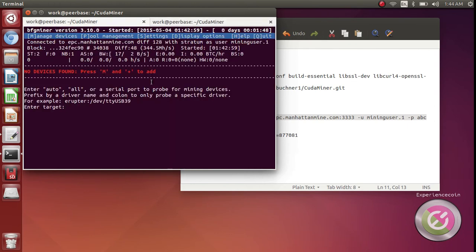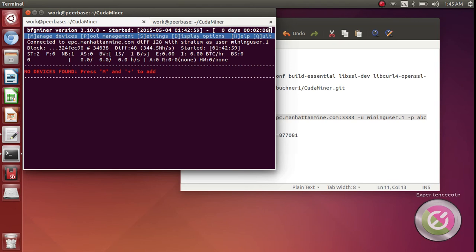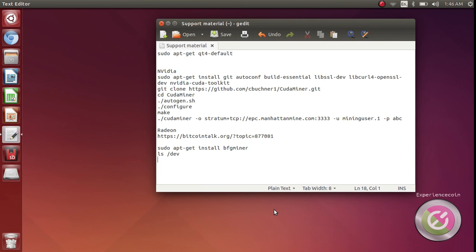Once you find that out, you'll go back to BFGMiner, and when you're in the device managing here, you'll type /dev/ttyUSB0, for instance. Now I don't have one, so it didn't find anything, but that's how you'll do that. And I believe it will detect your graphics cards automatically as long as you have the ATI drivers installed, like you should. Alright, that concludes this tutorial for mining Experiencecoin with Ubuntu Linux.